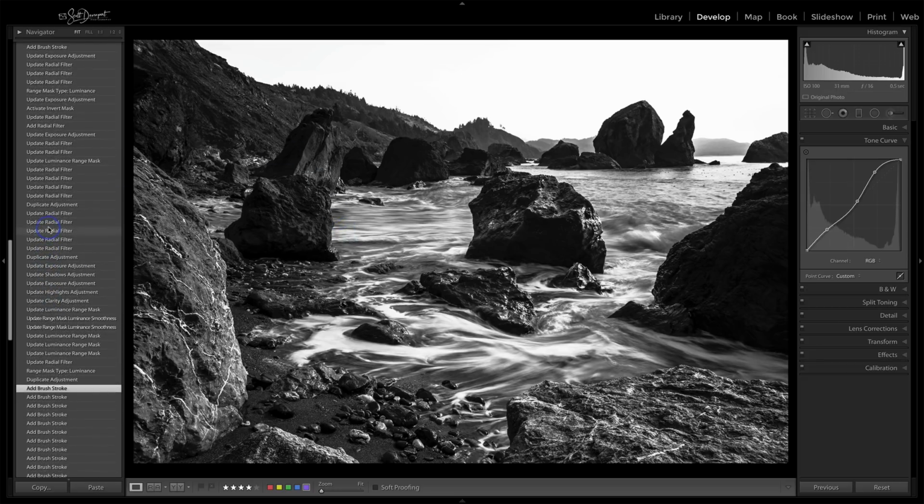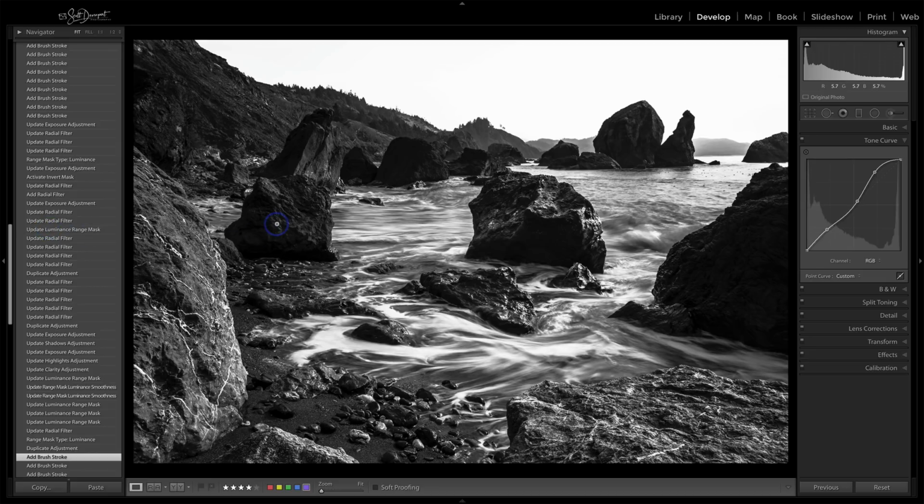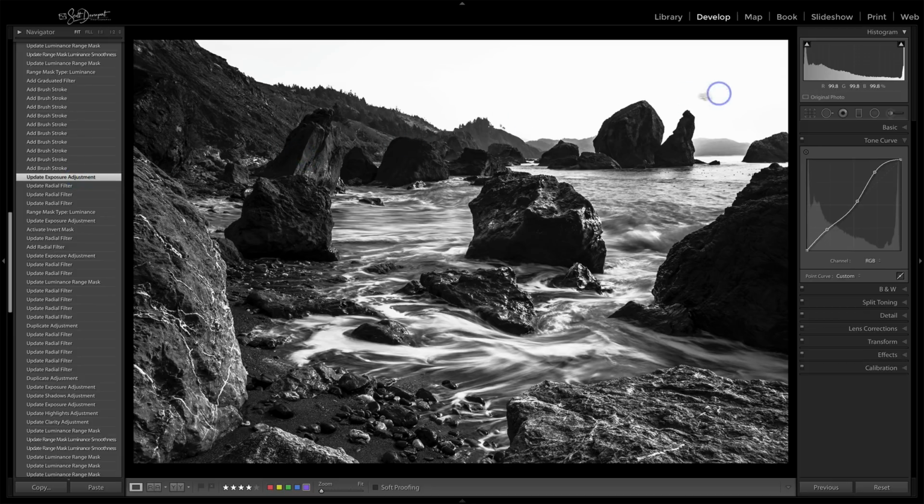Many more radial filters, and each one of these was like hitting a particular rock. Did some work on this one, did some work on this one. I believe I did some work on this one as well. So let's get all the way up to maybe here. And notice those rock faces, particularly the ones that are facing toward my light source. The sun still high in the sky, but generally in the upper right portion of the frame.